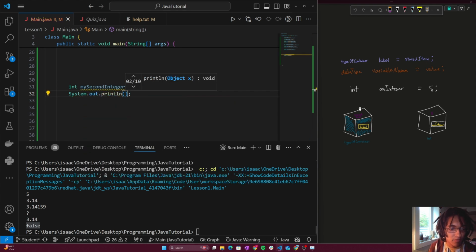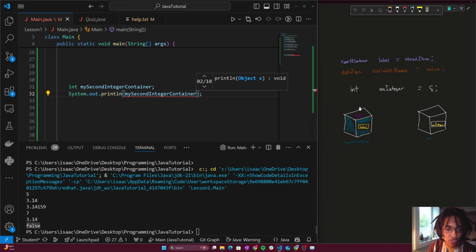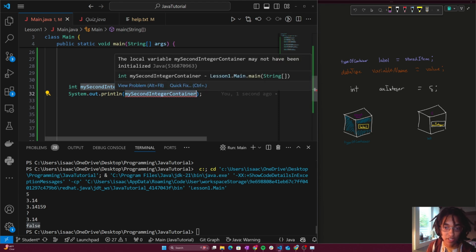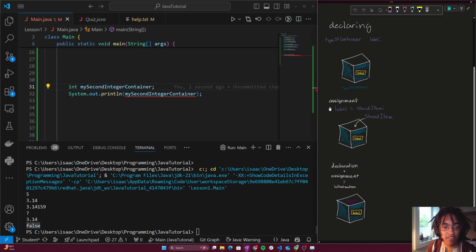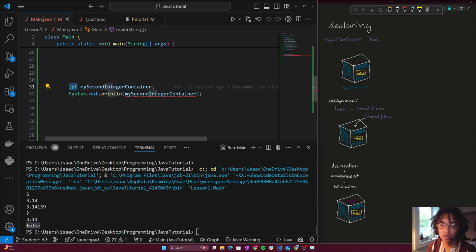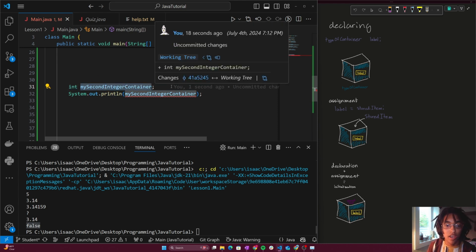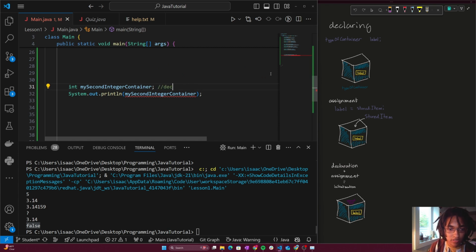So if I were to try to print out my second integer container, the one storing currently nothing, you'll actually see that Java gives me an error. And that's because there is no value within our container. Java will become happy again if we store a value inside of it. But I want to real quickly show you these vocab terms. Declaring a variable is when you simply create the container, which is done by listing what type of information you're going to store in that container, and then the label of that container. That is what is known as declaring.